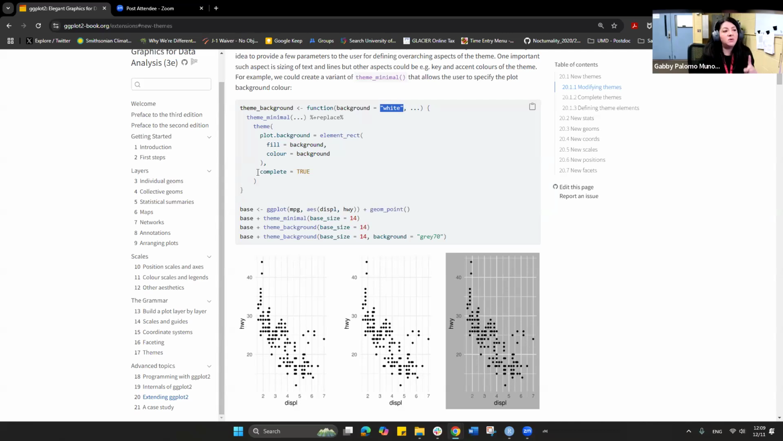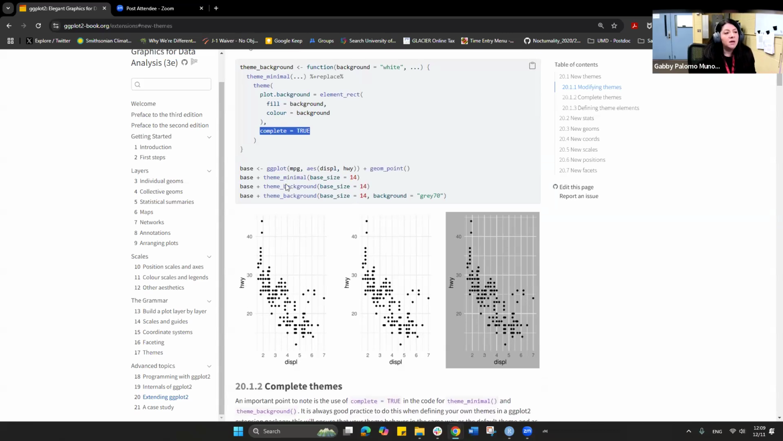And then always remember, every time you're modifying a theme, end it with complete equals true. That way, every time someone uses the theme background, it's going to use all the arguments that are already in theme minimal. So this is a good practice. Remember to always finish your new theme by putting complete equals true. So let's see how this would look.